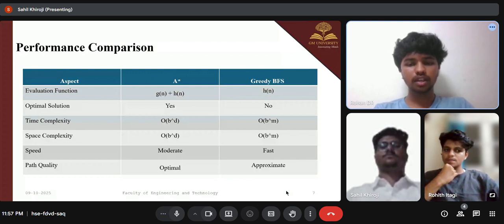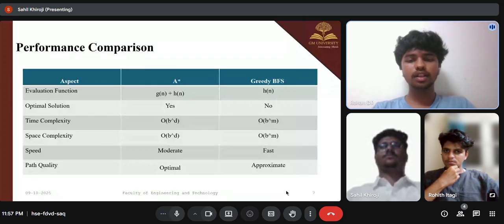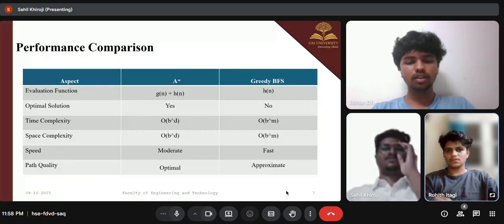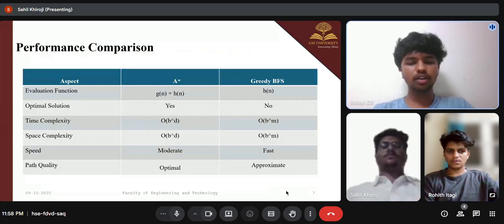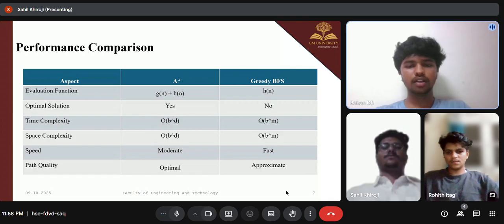Time complexity: A star is slower and checks more nodes, greedy BFS is faster and checks fewer nodes. Space complexity: A star needs more memory, greedy BFS needs less memory. Next, speed: in A star it is moderate, and in greedy BFS it is fast. In path quality, A star is optimal, and greedy BFS is approximate, not always the best. Next slide.